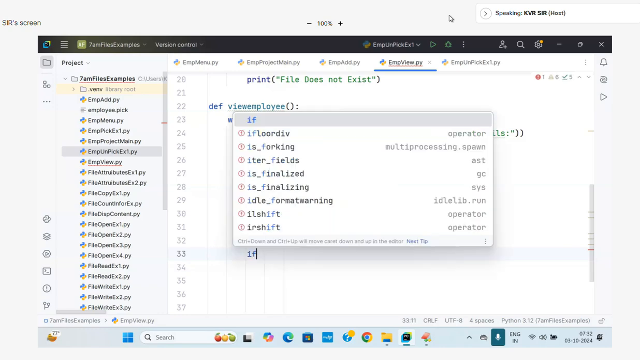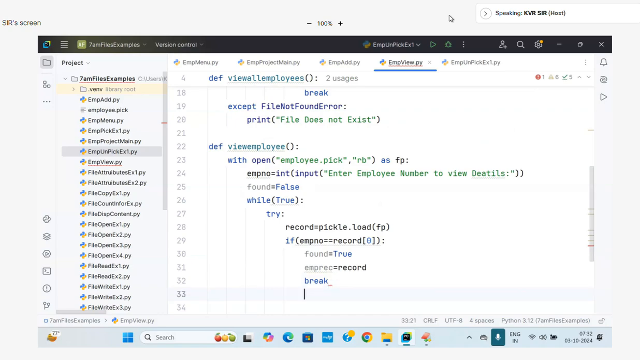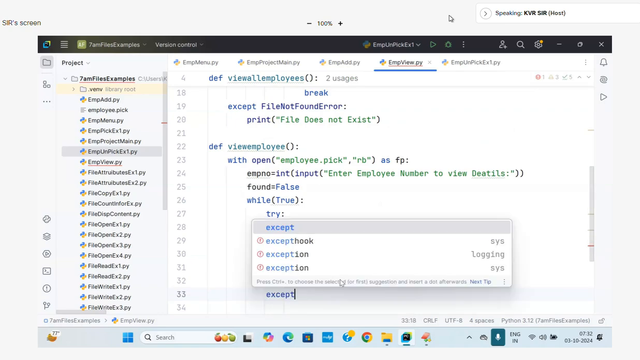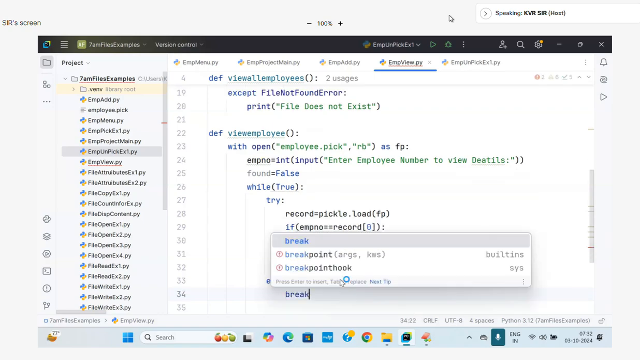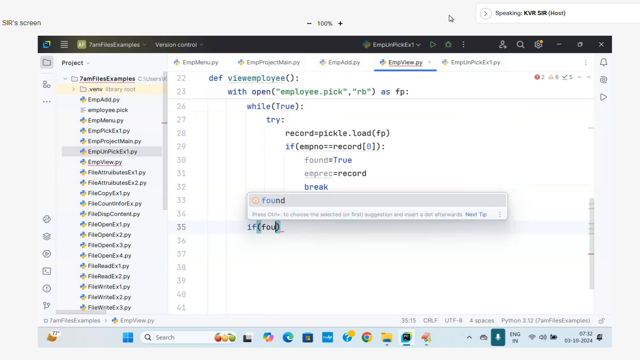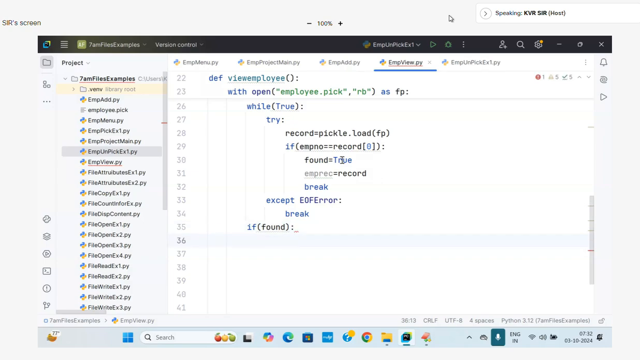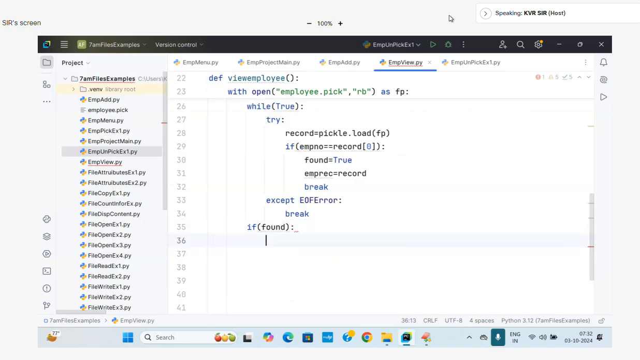Here after coming out, what I will do now? Of course, I need to write exception also here, except, and you know already EOF error. And here I will write that break is different. So here found out, right? I'm preserving that record into EMP rec, and you are coming out of that while loop. There I will print if found. That means if it is true, what I will do? Here I will print my data.